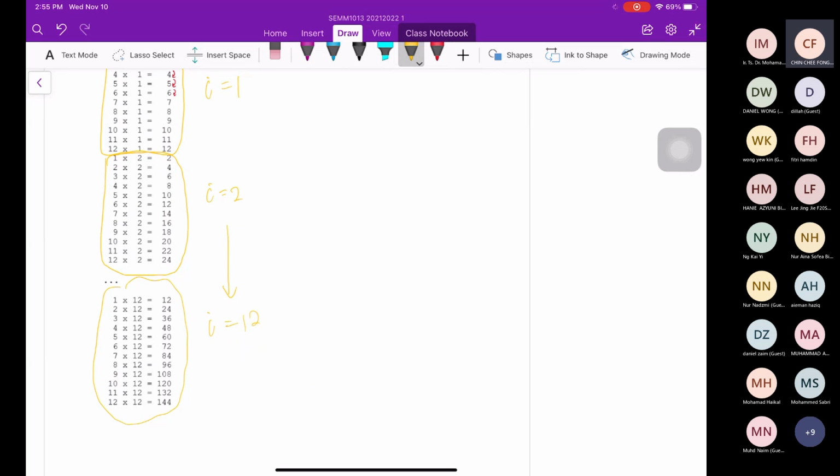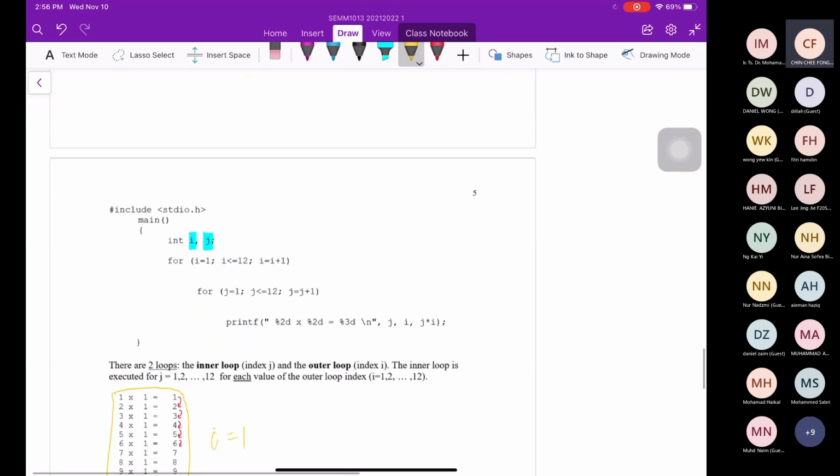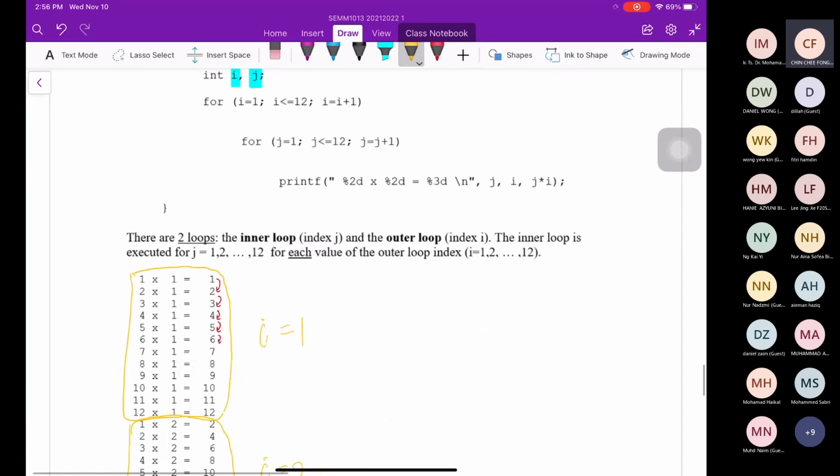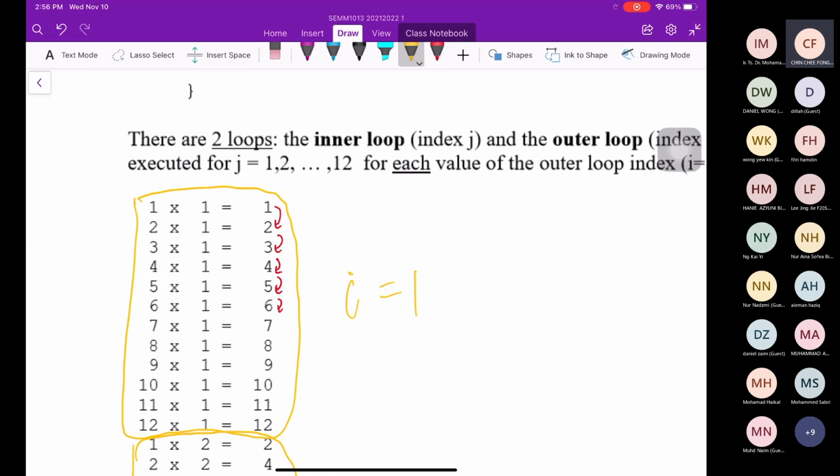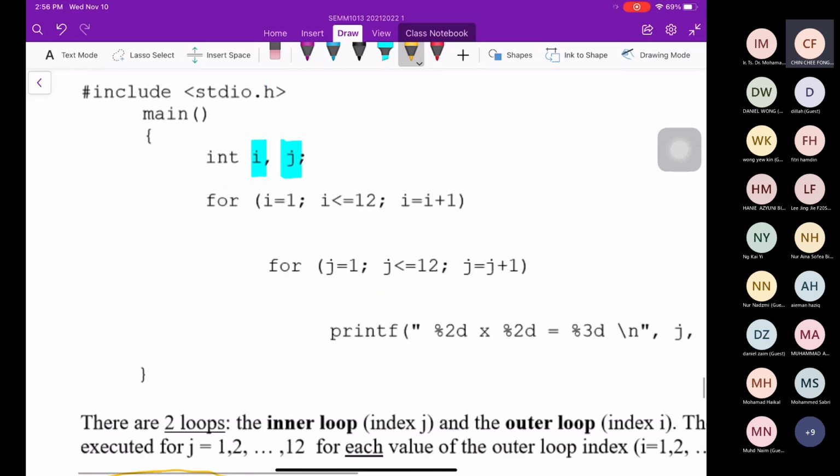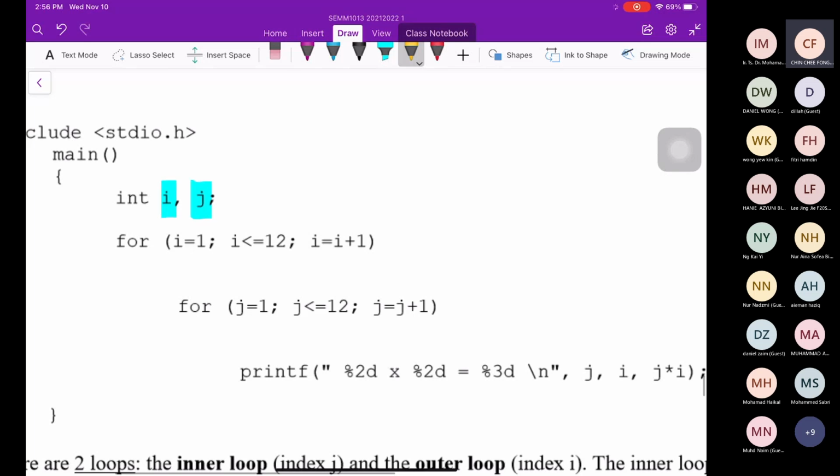Okay, it will create 1, 2, 3. For the J1, it will create inside the I1. Okay, the first part, you initialize I equal to 1, and then check with the condition. Is it true? Yes, it is true. It will go to this process, and then it will start initialize J equal to 1.